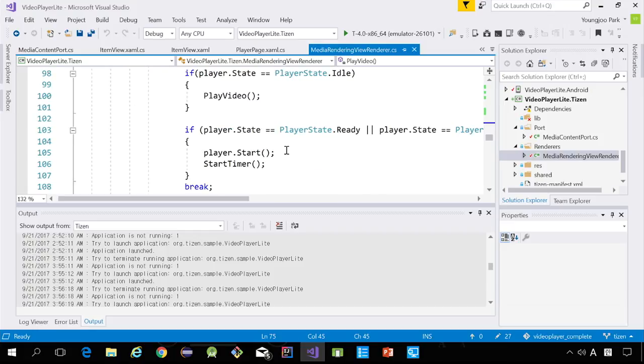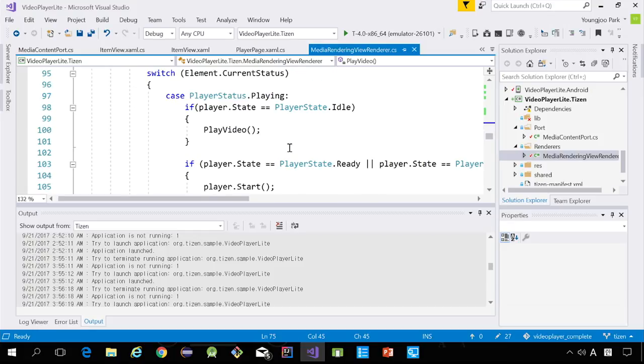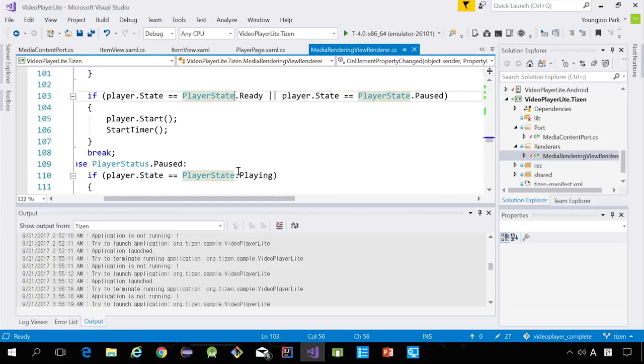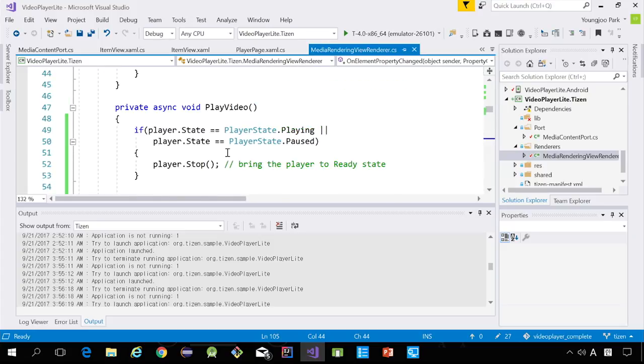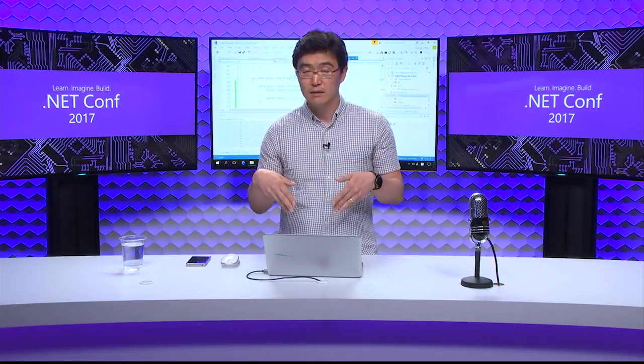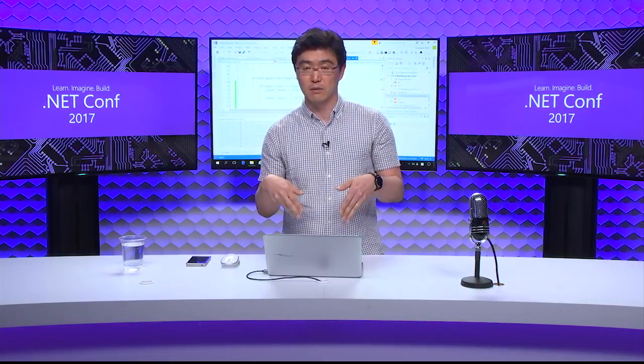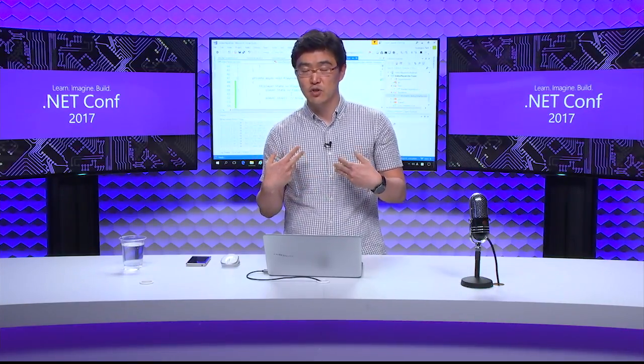And previously we prepared the player, so the player is in the ready state. And then we play the start. So basically here, playing video is not controlling the player directly. It is just changing the player status in the media rendering view, which is the element. Then it will receive the change, and those changes will affect the element in the rendering view, the custom renderer. Then the platform will receive the element change, and it will control the player.